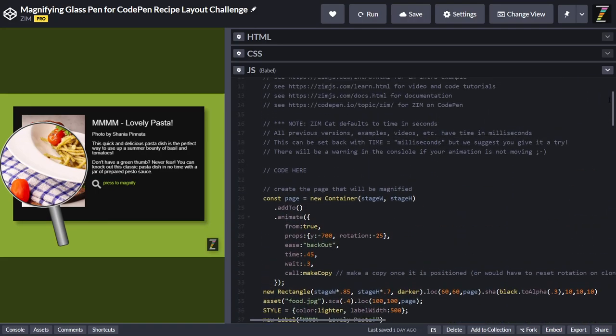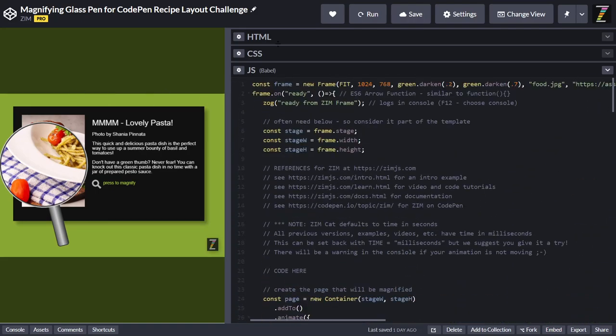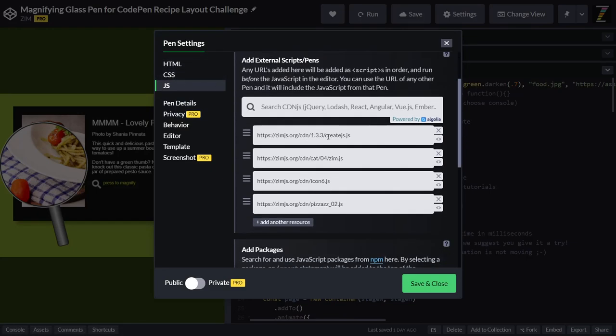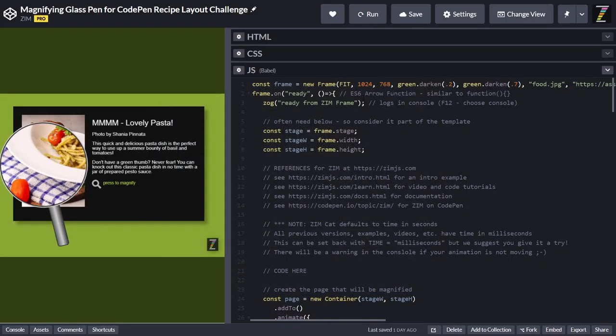All right, so here's our code. We're in CodePen, and just in case you haven't seen the ZIM Explorer about CodePen, you're welcome to go look back at that. There's settings, and under the settings, we have JavaScript settings. There's nothing in HTML and CSS, but in JavaScript settings, we brought in Pizzazz 2 for the little magnifying icon. This icon 6 is the footer icon, basically. And here is ZIM and Create.js.